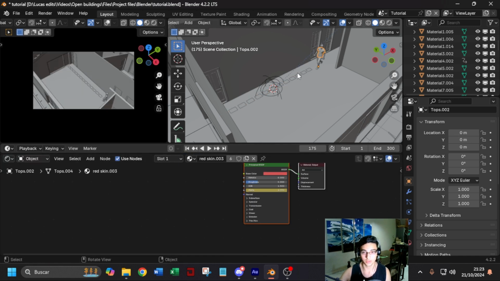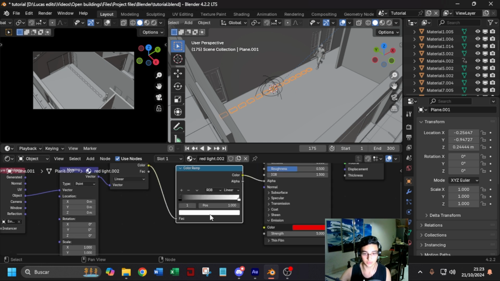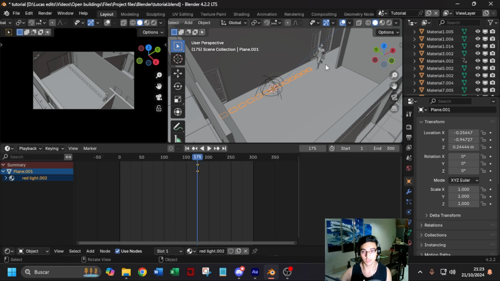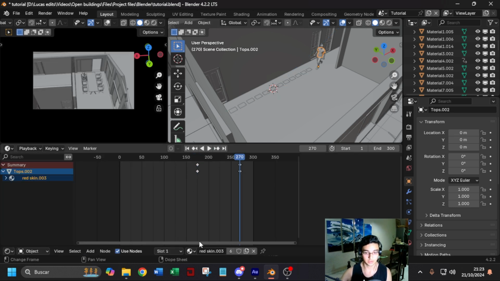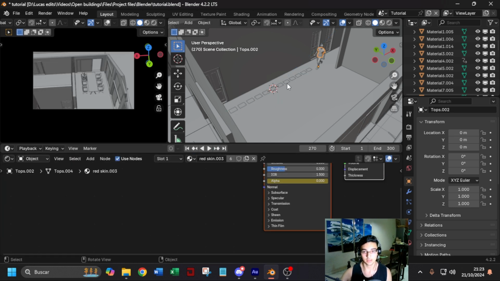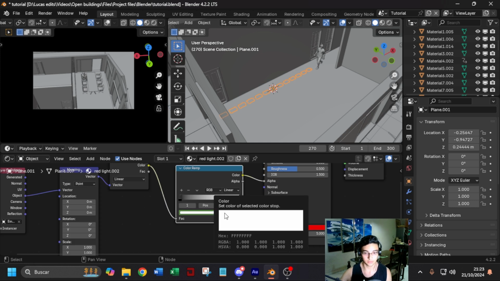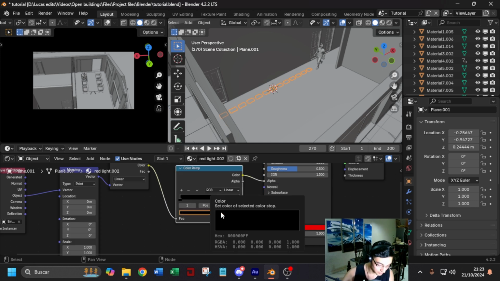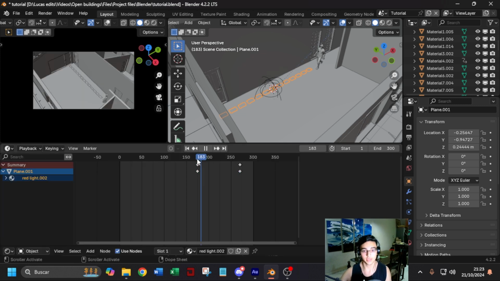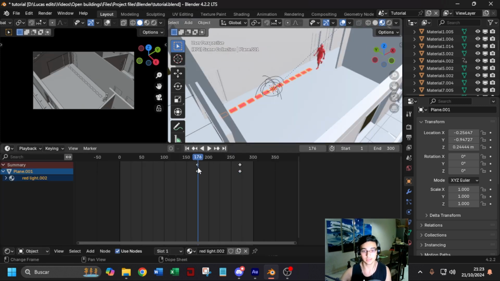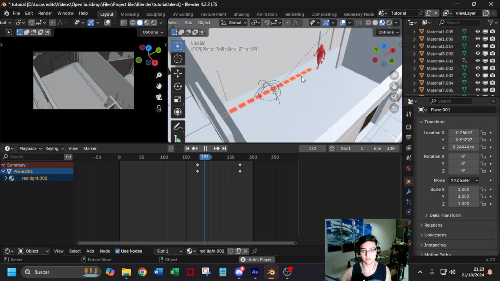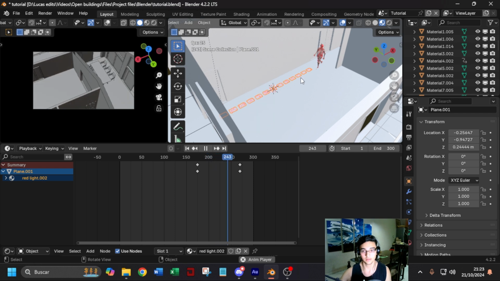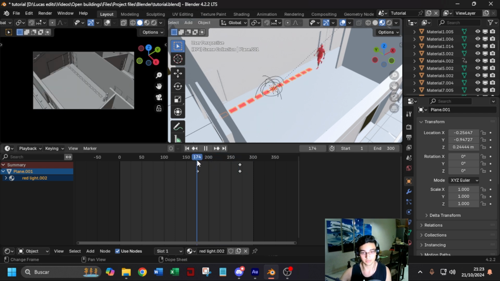Basically what you want to animate is this right here, the color. So hover over this color and press I, and now go to the next keyframe and select this again, and now make this black and press I again. So making this black, it's going to basically disappear, as you can see. So that's basically what happens.